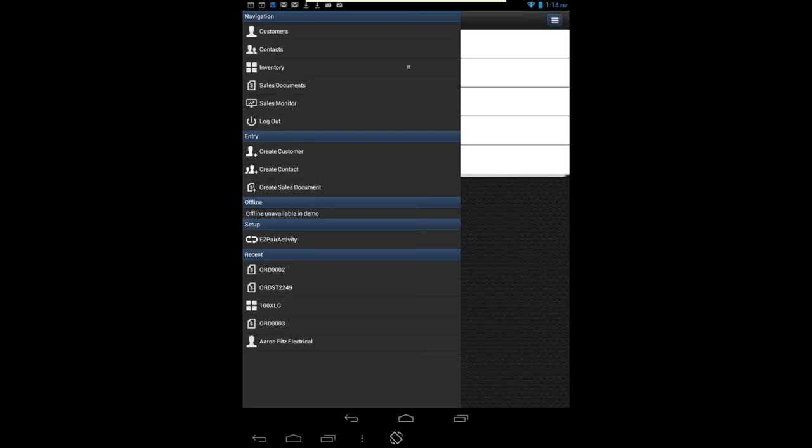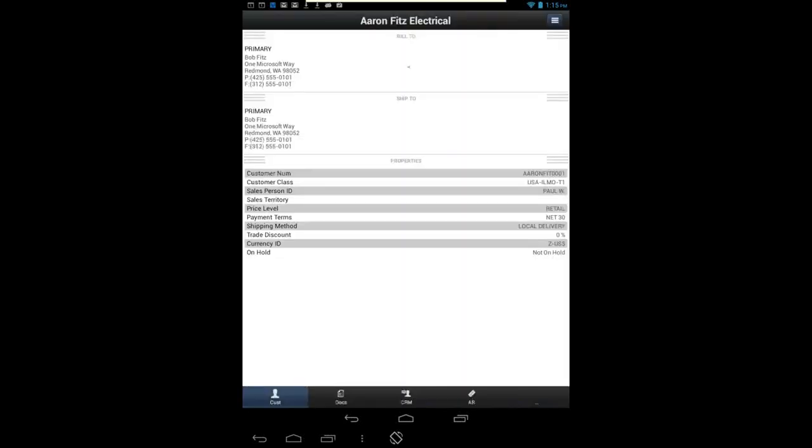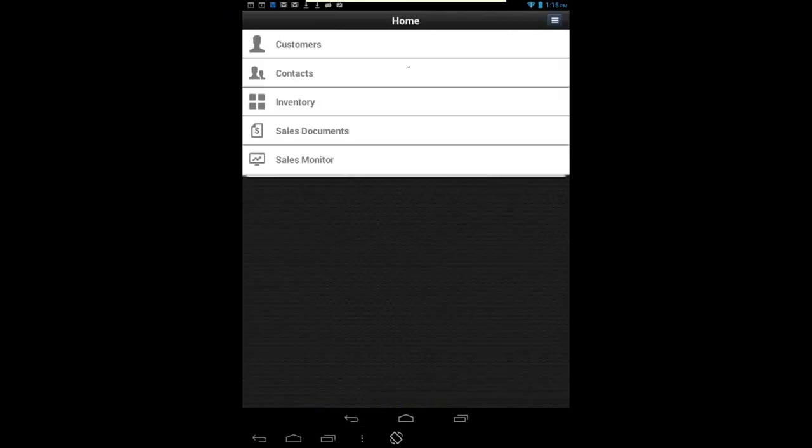Now this is an area which provides threads to areas that I've recently been to, and I was just playing around a little bit before we started our presentation today, so that's why I have a couple of orders and an item and also a customer that's referenced there under my recent section. And if I tap on any one of those, then that will take me to whatever that selection was. So by tapping on Aaron Fitz, that takes me directly to my Aaron Fitz Electrical customer card. But I'm going to hit my back button right now, because I'm also going to go to Aaron Fitz to demonstrate for you how we can do searches of data.